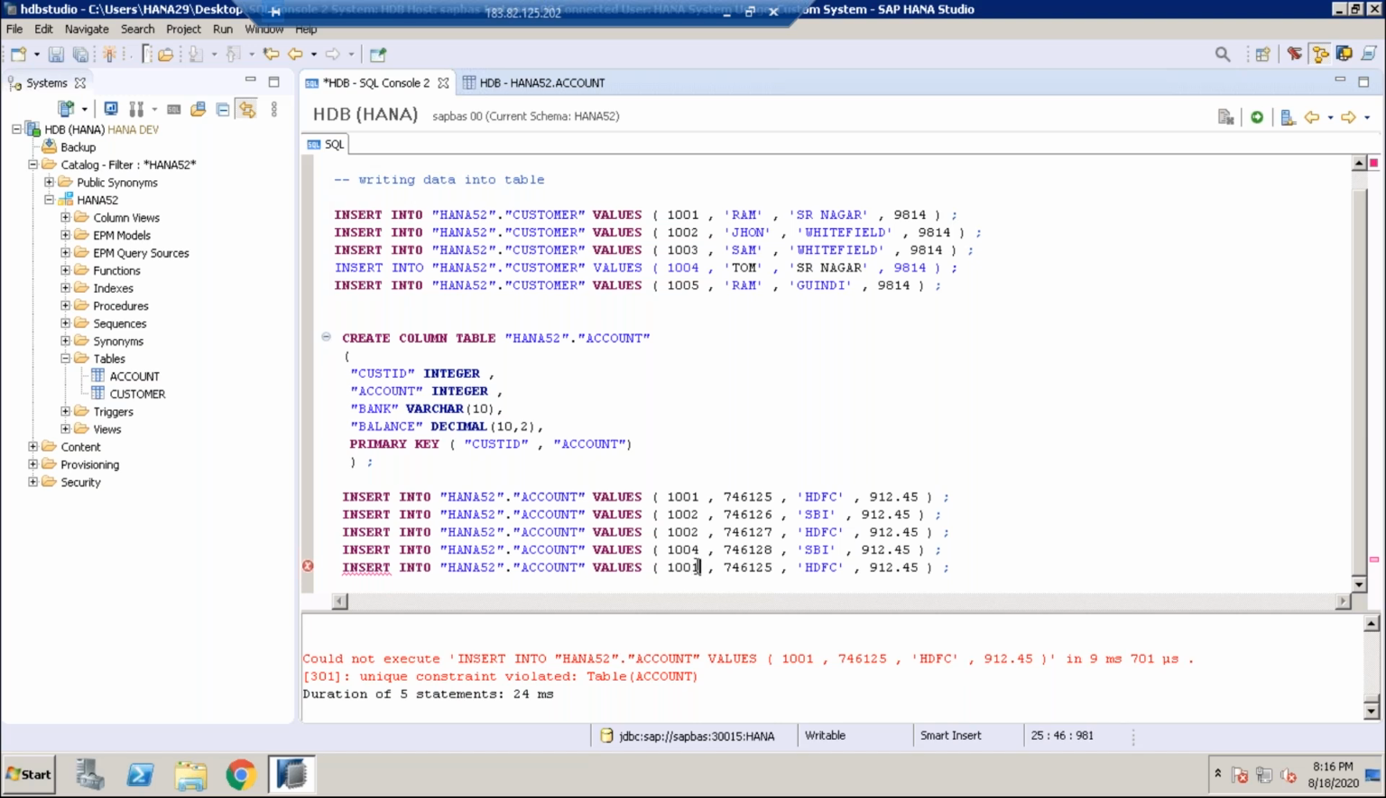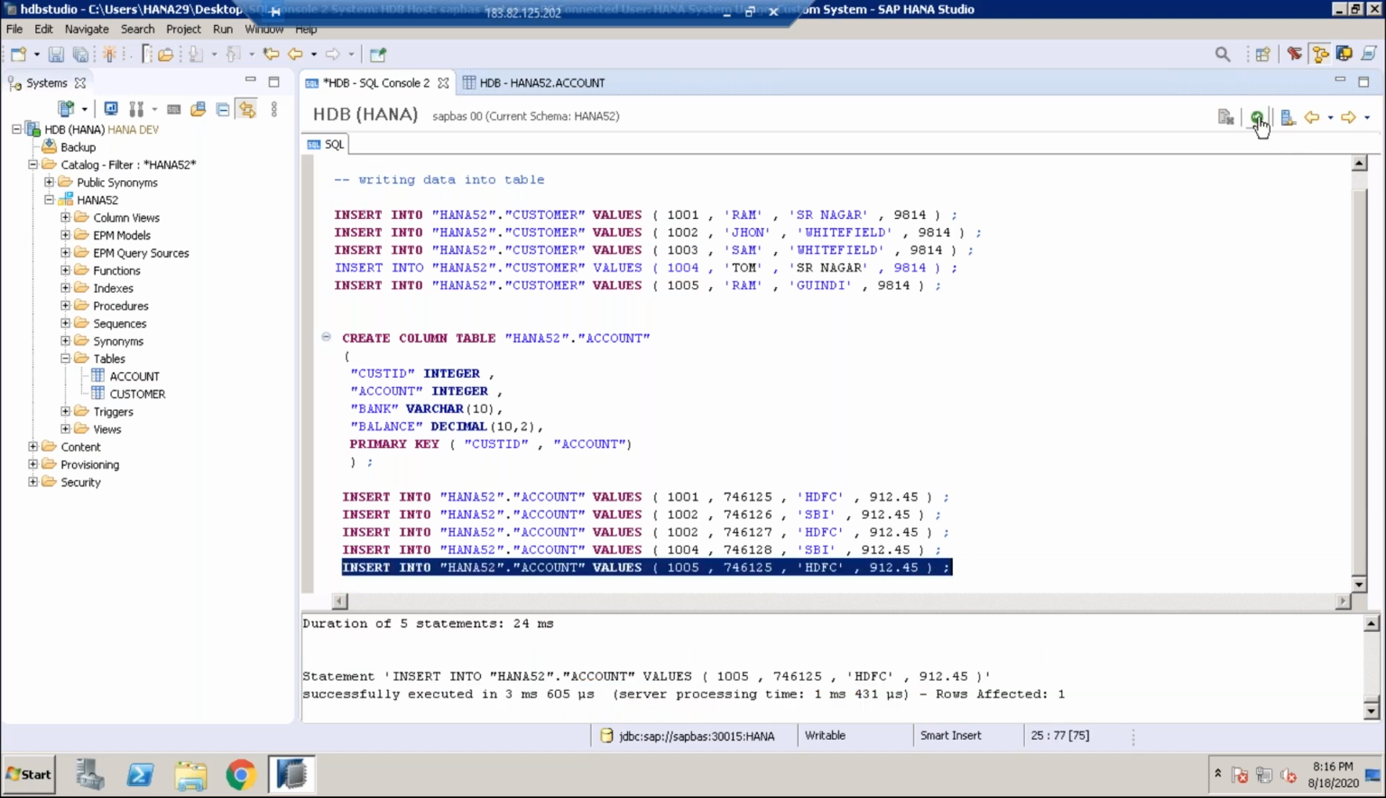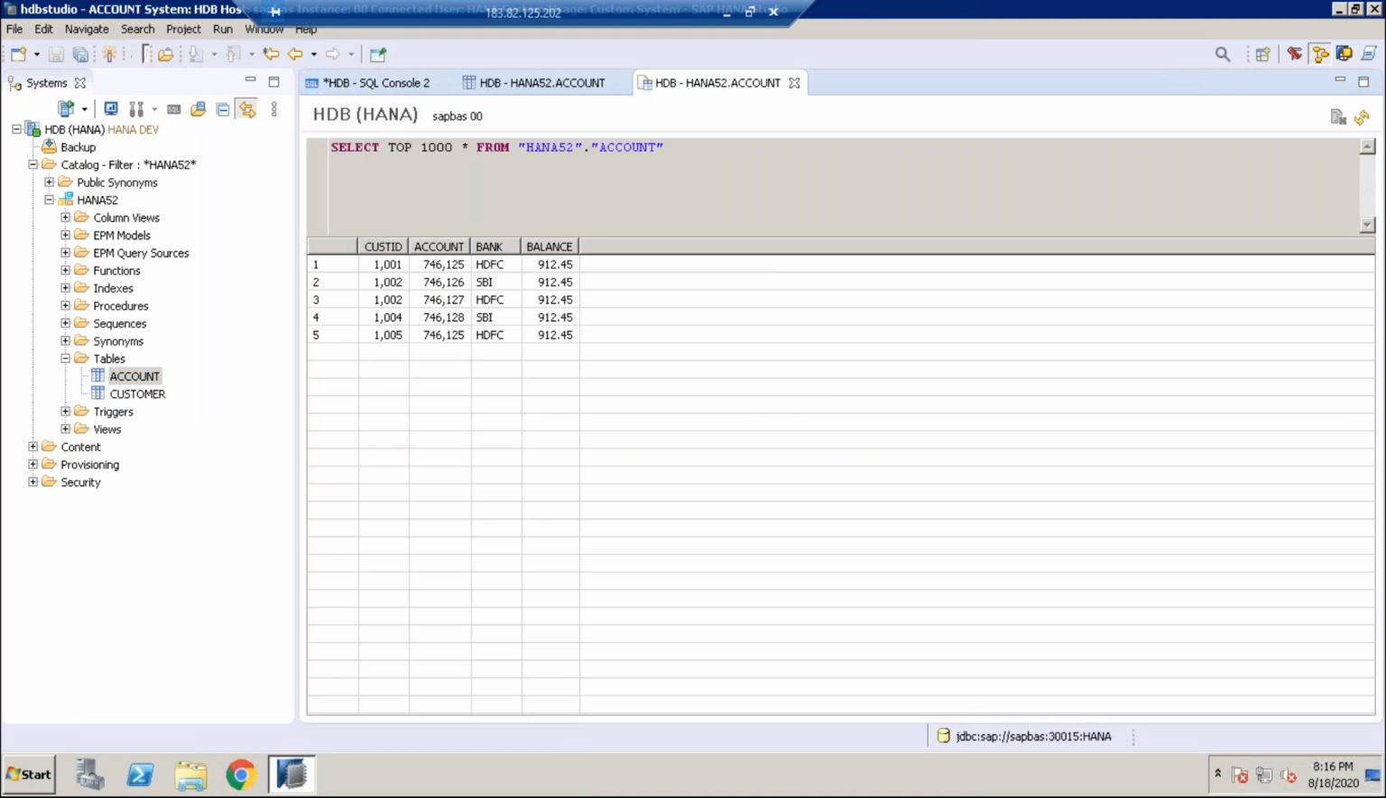So what I do is I'll change this. Change the customer ID to something else. Now again pass the 5th record. This time it will be a success. Now if you go to the account table, right click and open the content of your account table. There you can see 5 records posted in the account table.